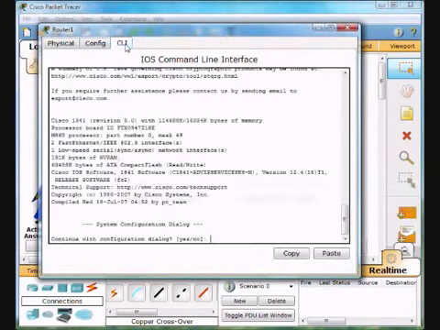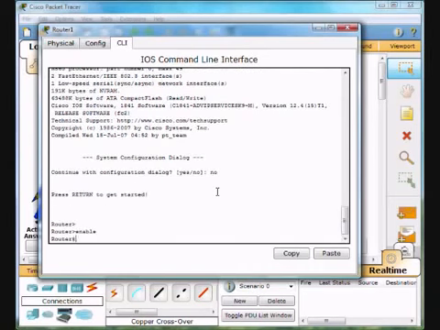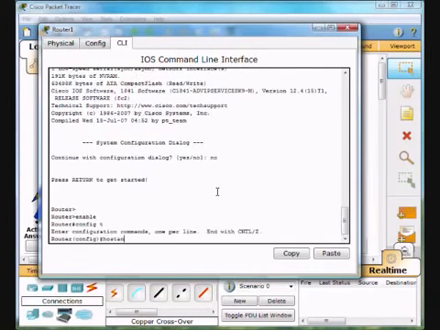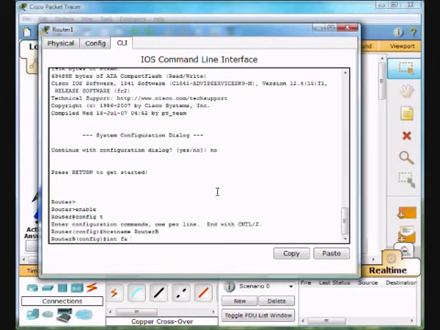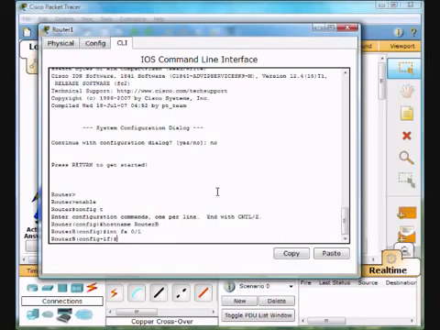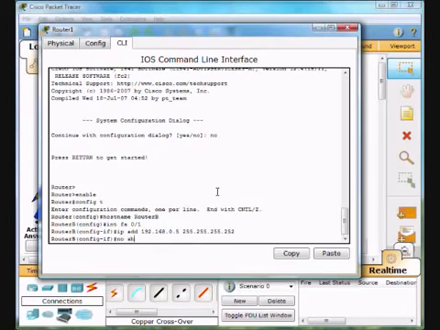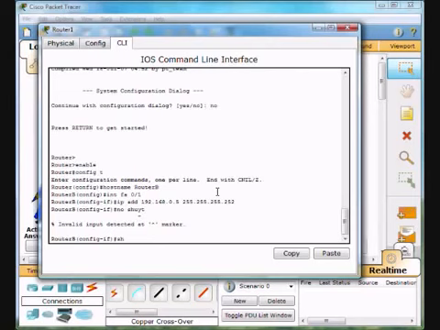I'm going to go to the command line interface. Enable, config t, hostname router B, interface FA 0/1. We'll do IP address 192.168.0.5, 255.255.255.252. No shut.